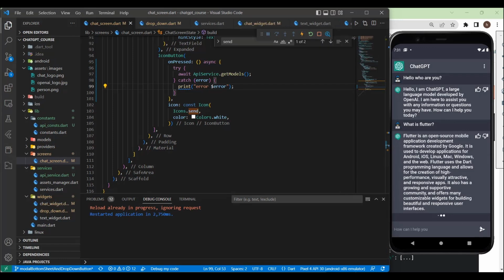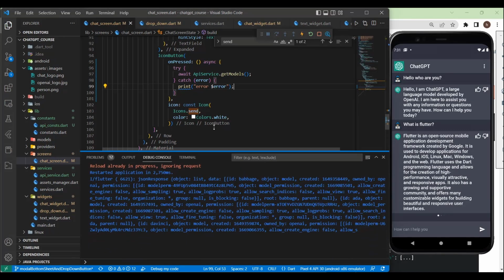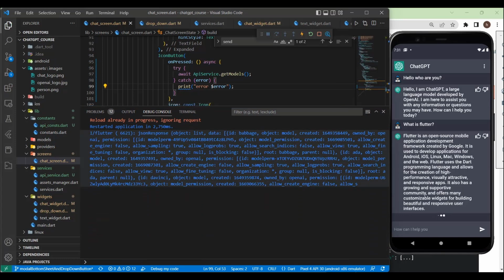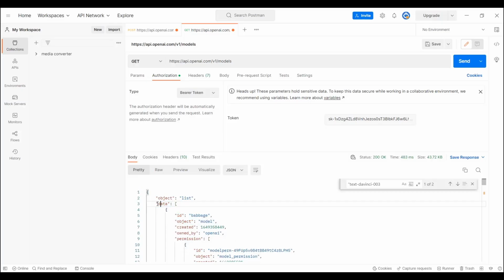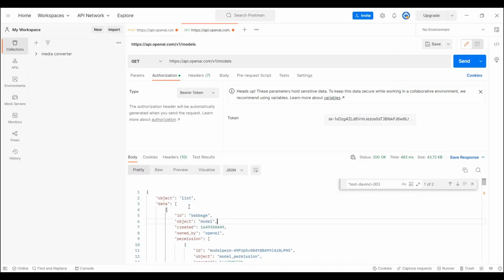Okay, here's our application. Let's press here. Perfect. Here it is. Here is our response. No error occurred, and we have our response just like what we have in here. We have this data, so we have it here also, data, and inside of our data there is this ID and so on, and this data is actually a list.